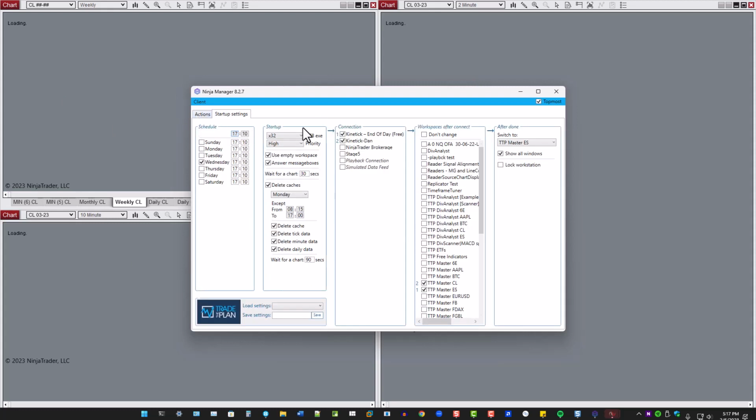So that should enable you guys to continue using the Ninja Manager until we get a new version out, which doesn't have this option anymore. And then hopefully in that next version, we'll have a couple of other little things in here as well.